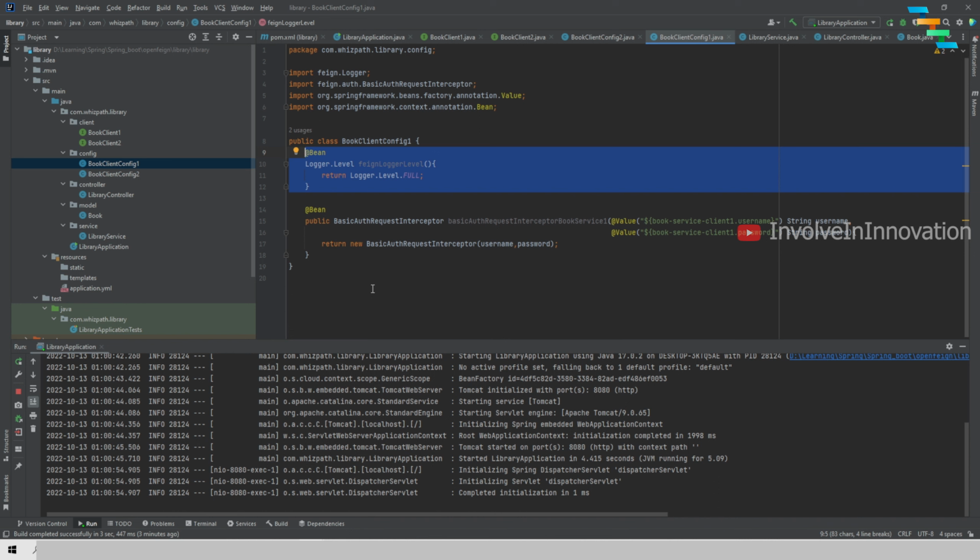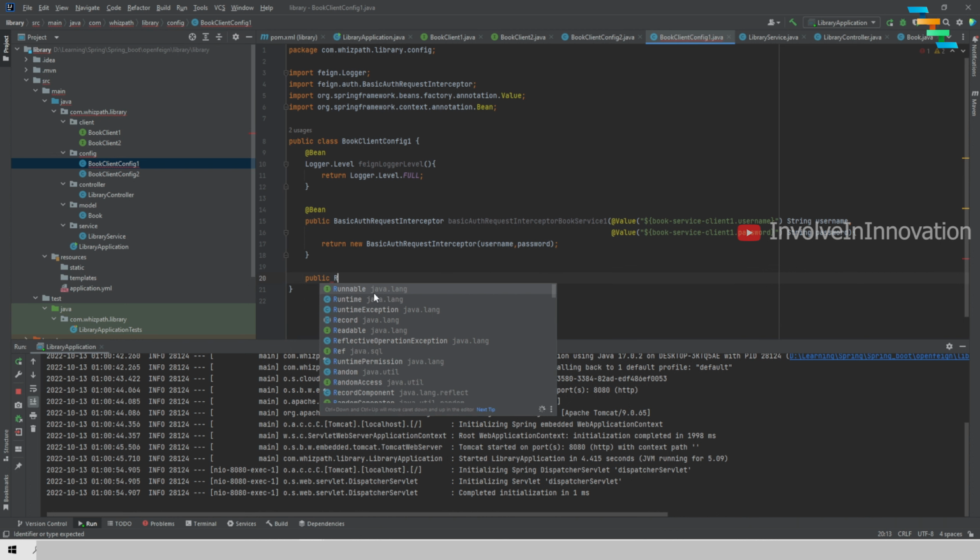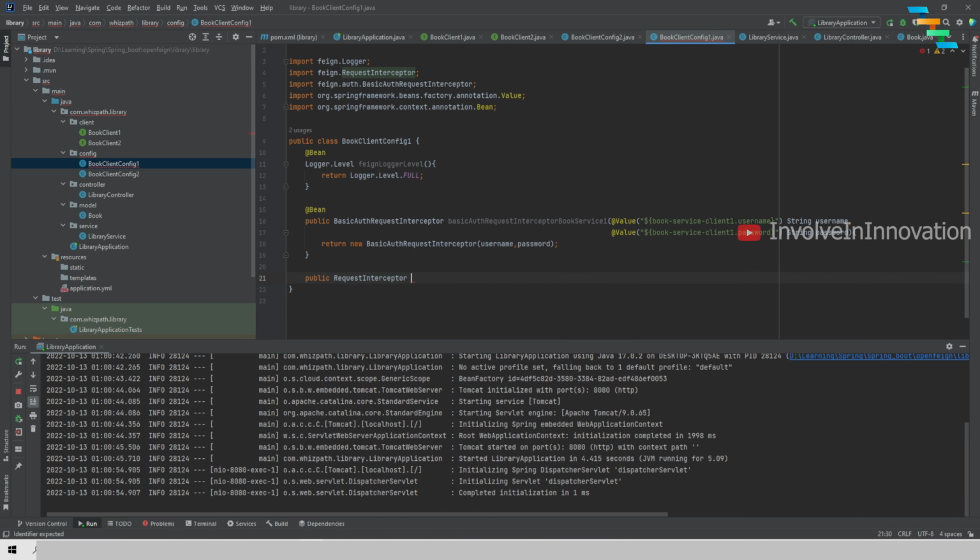Next we will see how to intercept your request with the request interceptor. The request interceptor is used to intercept the request which you are sending to the real REST service. If you intercept the request, you can add anything to that request template. So we will see this in detail. For this I will create a method. I will name this public, and this should return RequestInterceptor.